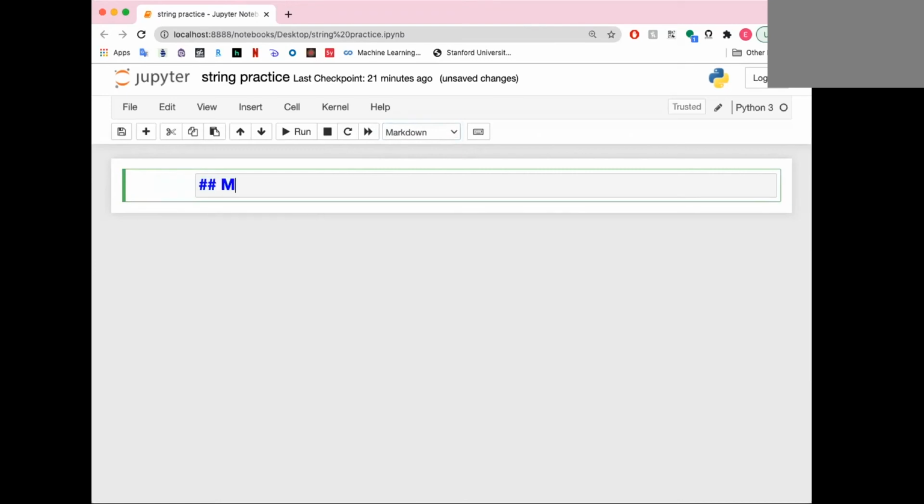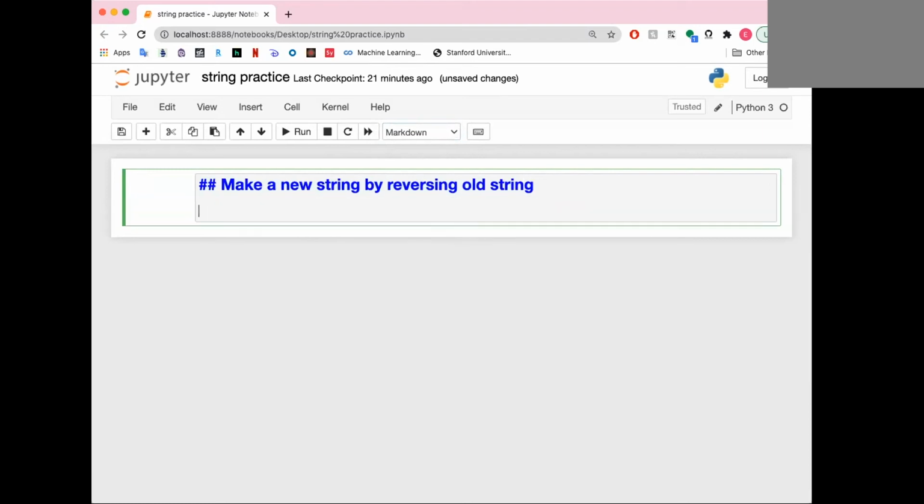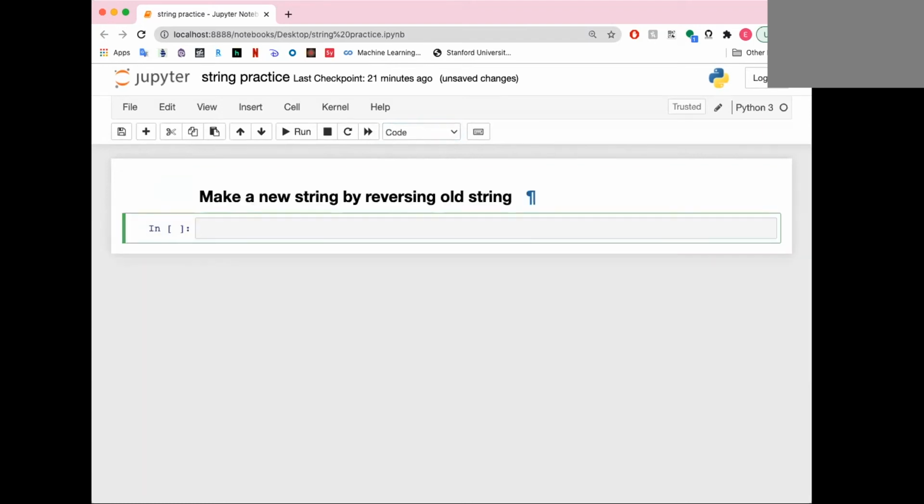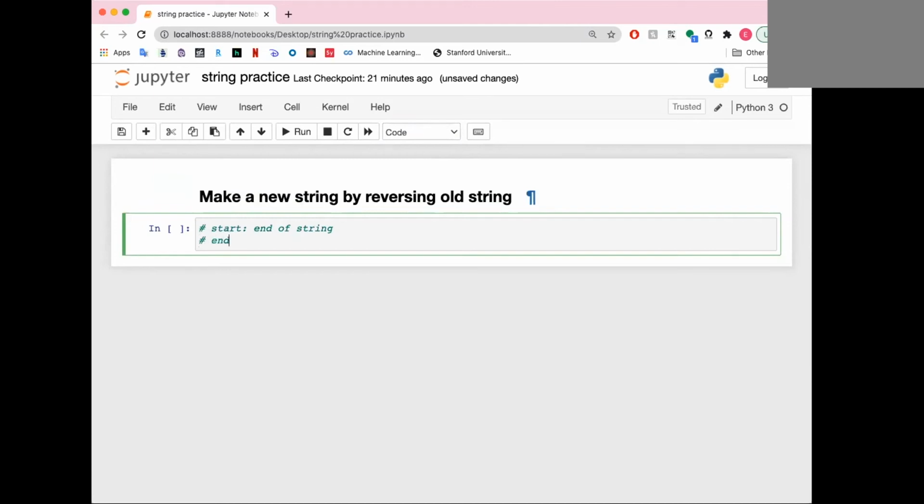So remember what we're doing here is making a new string by reversing the old string. We talked about how we want to start at the end of the string, and we want to end at the beginning of the string. When we say end of the string, this means that we are at the last index, and the last index is the length of the string minus one. And for this one, the beginning of the string is the first index, which is simply zero.